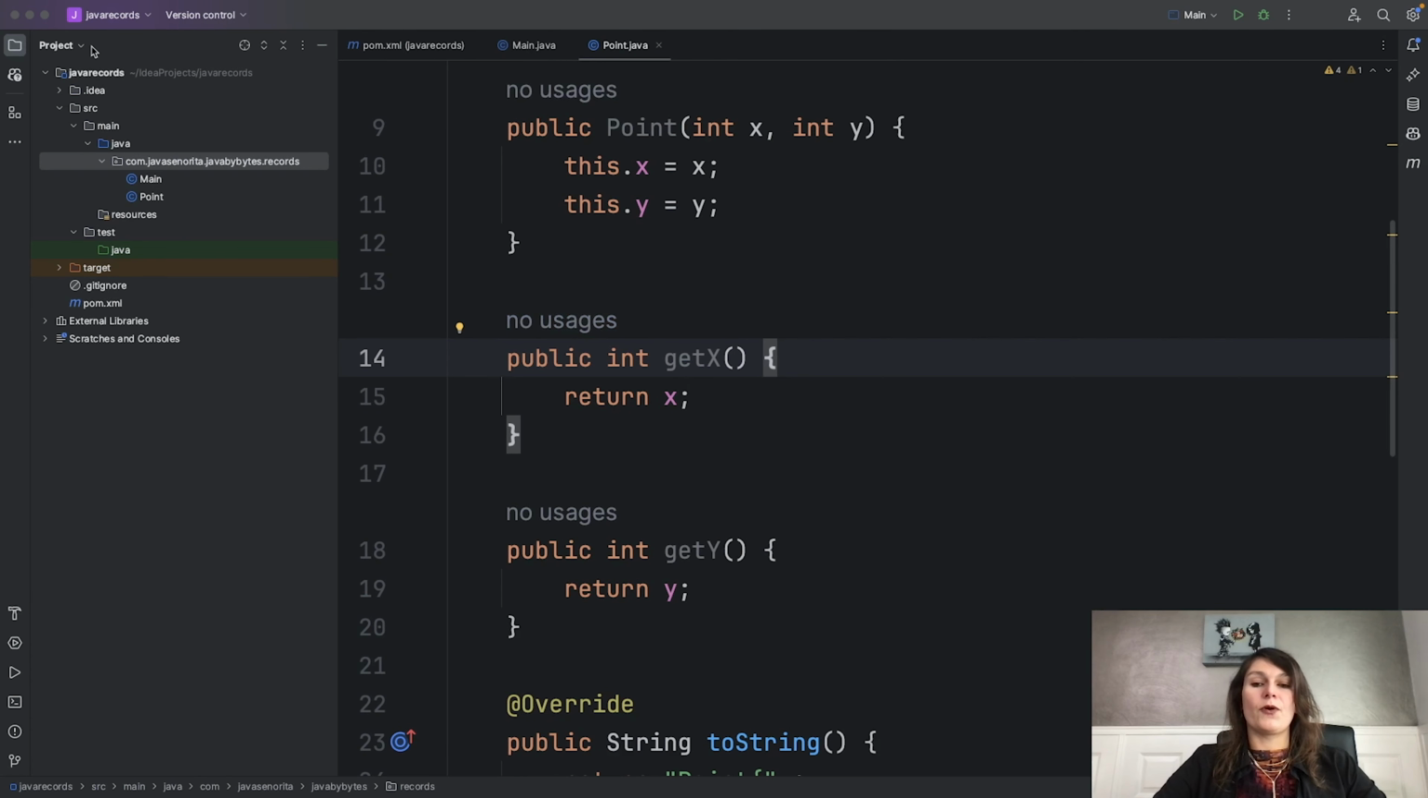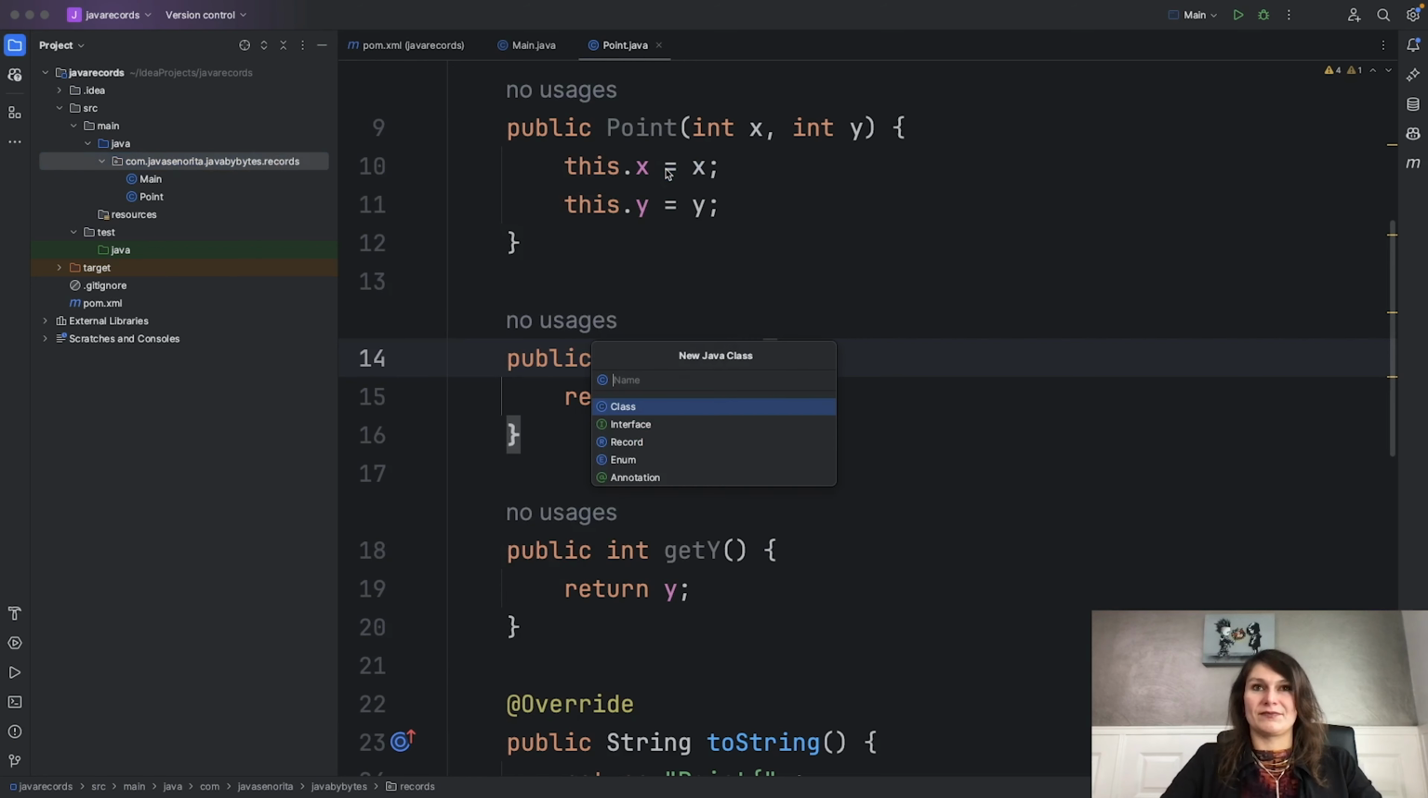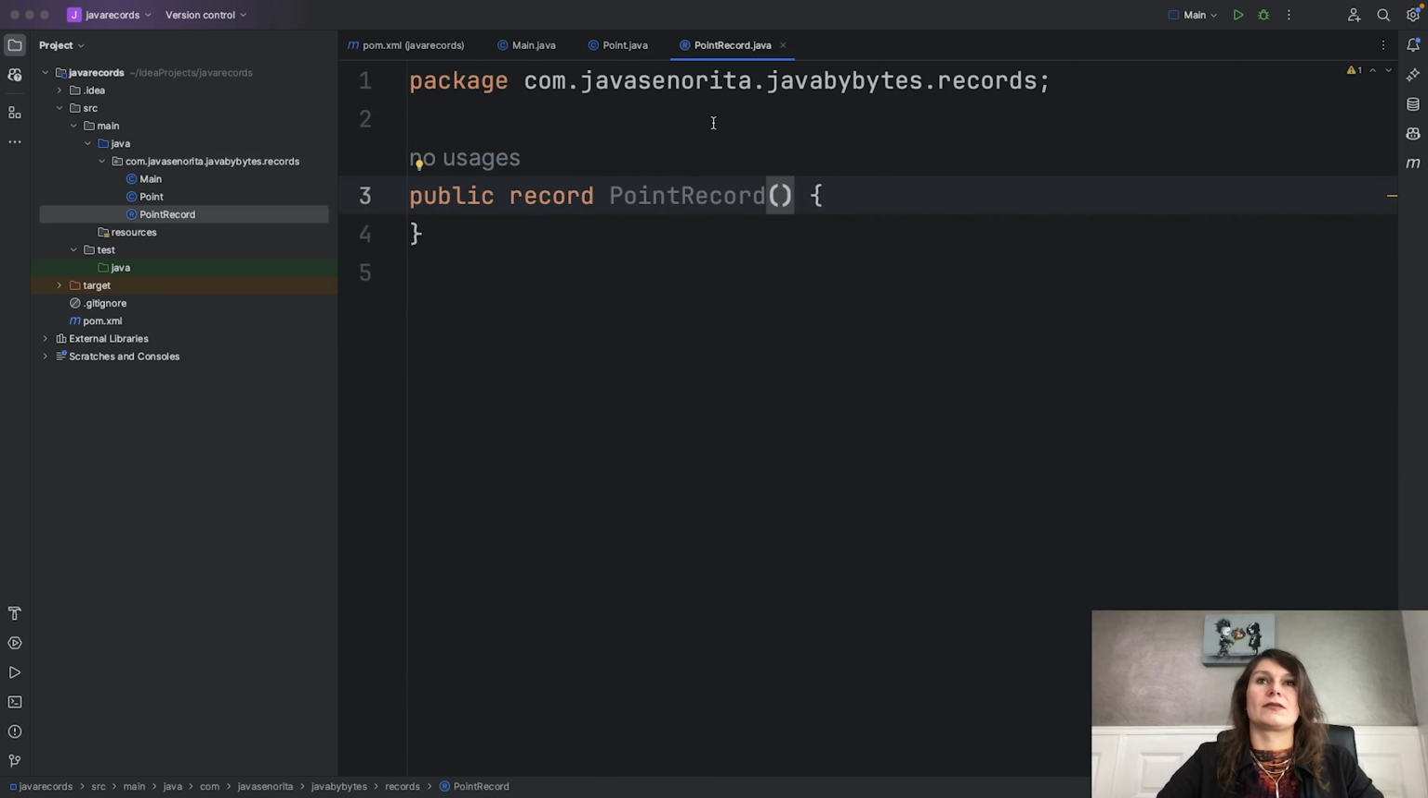Now I will create the point record, which will have the same functionality out of the box. Let's see. Point record. And we have here the word record, the name of our record, and we have to declare our parameters x and y. For a record, we do it inside the parentheses: int x and int y, the curly brackets, and that's it.